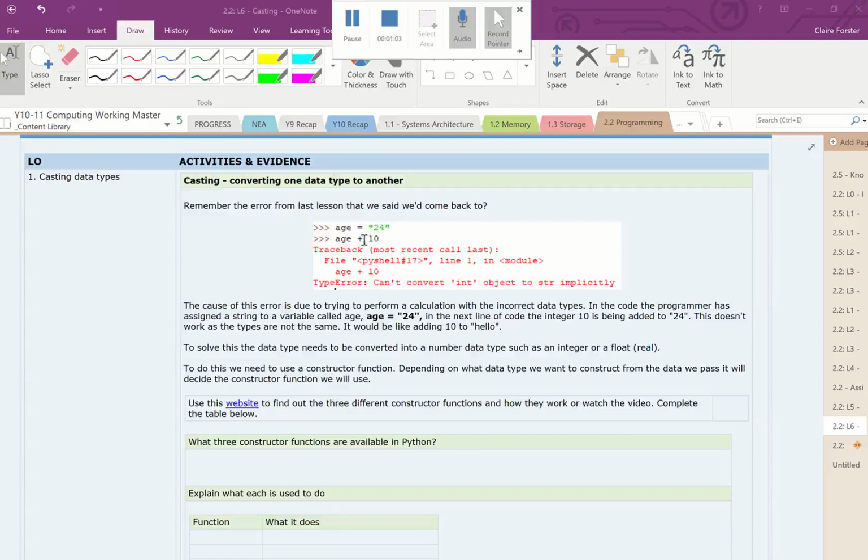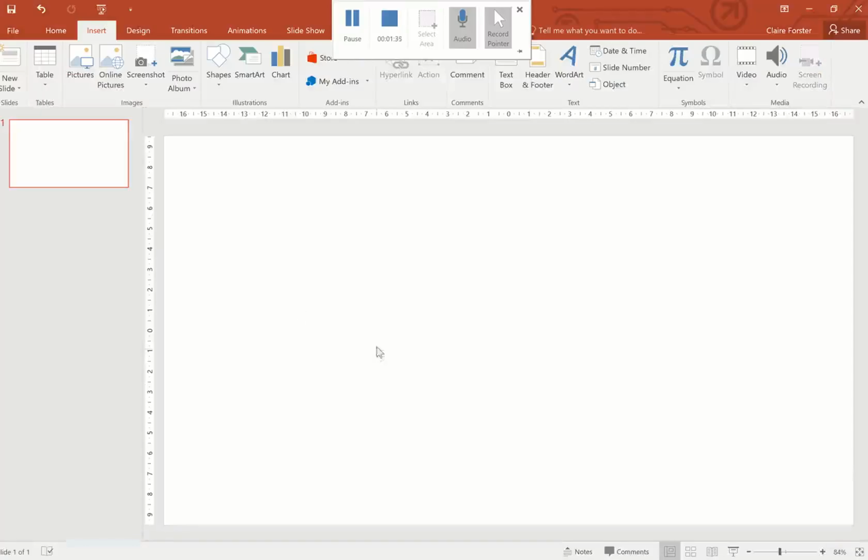Then we've taken age and we've tried to add the integer 10, and that's what this error is saying. We can't convert the integer object to the string implicitly. I can't do this directly. No, what it's asking you to do is to use a constructor function. You have to convert, or better, have to cast one data type to the same data type in order for them to be able to be compatible. So let's take a look at the functions that we have available to us to do that.